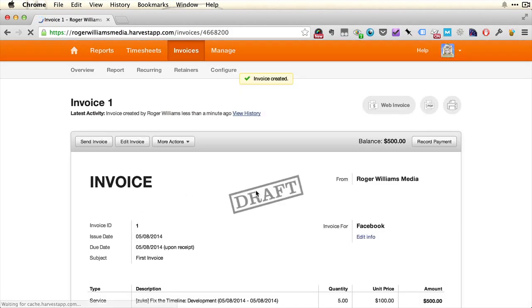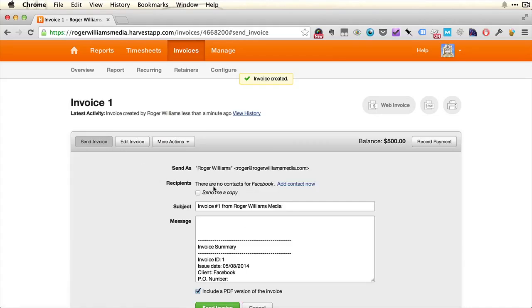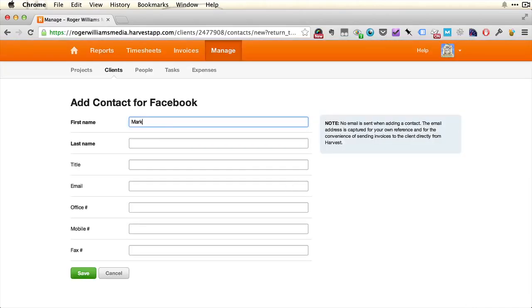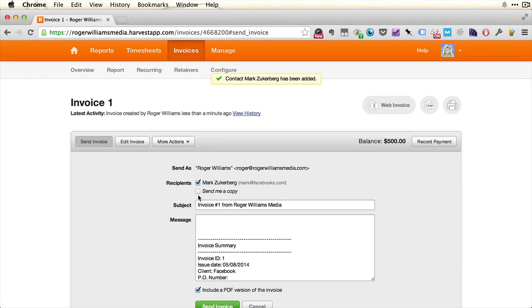Notice that now we've got a draft. Let's go ahead and send the invoice out. We'll see in the recipients there's no contacts, so we can add a contact from here. Go ahead and send one off to Mark. And in addition to adding your client's email, you can add additional phone numbers and a title. Save that. And now we can add ourselves to get a copy, modify the subject line, and modify the message.